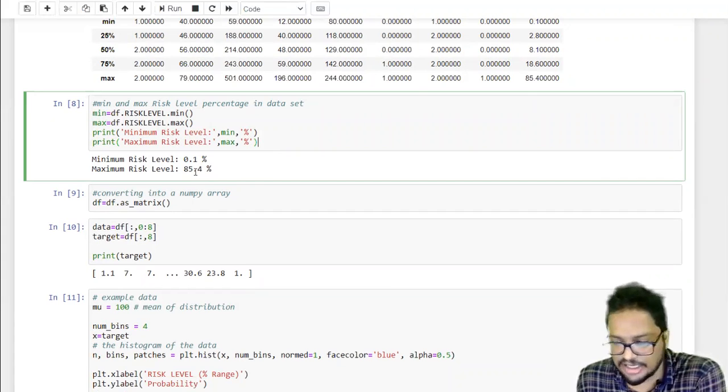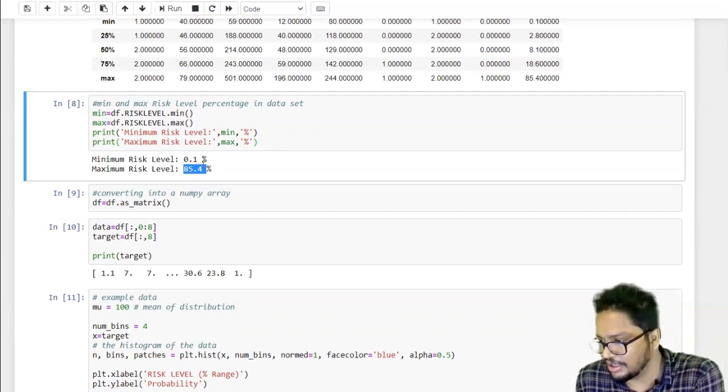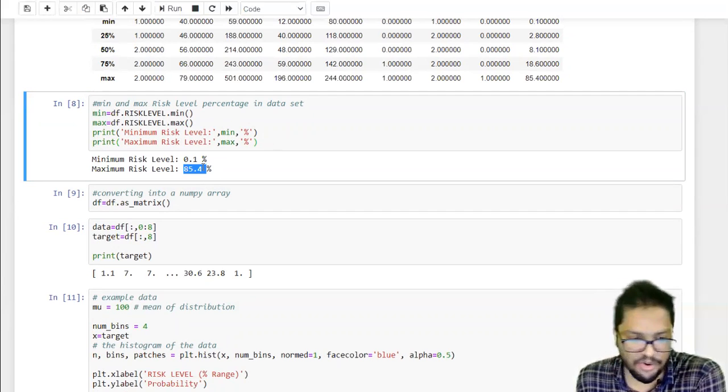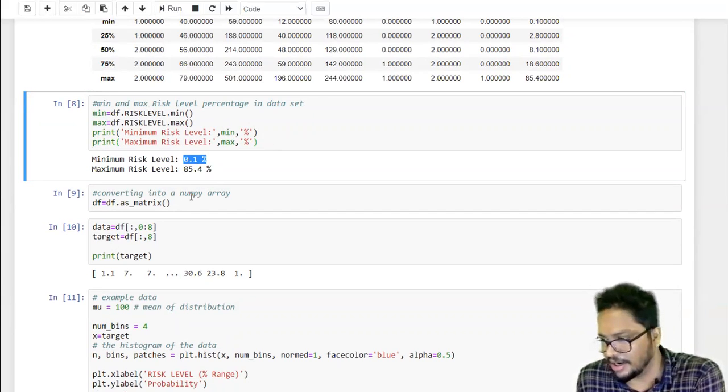So you can see heart risk level, if it is greater than, let's say 80, 90%, that percent won't exist, right? So this kind of a heart risk level, the risk of having a heart disease, whatever we have, only the maximum value will be 85. No people with more than 85%, so they probably would be dead, right? And minimum is 0.1, so this is a very healthy person, right?